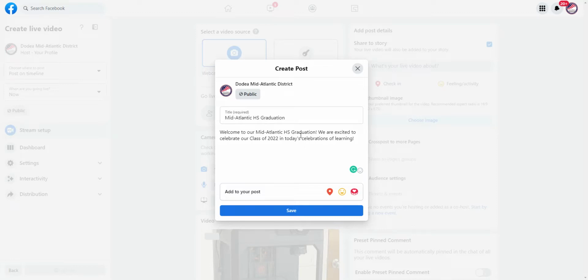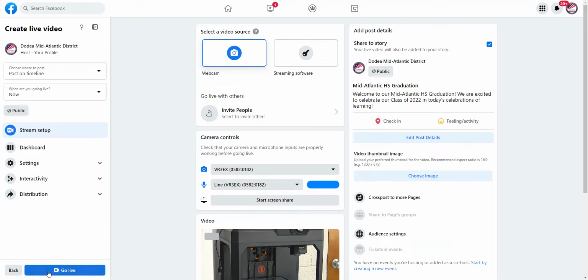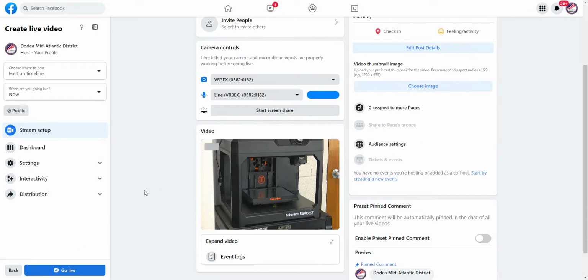Alright, so once you have entered your title, entered your description, you can also check in and do all those other fun things, but save that. And once you save it, you'll notice that my Go Live button is now active. And I can go live. What my audience is going to see is what's on my camera view here.